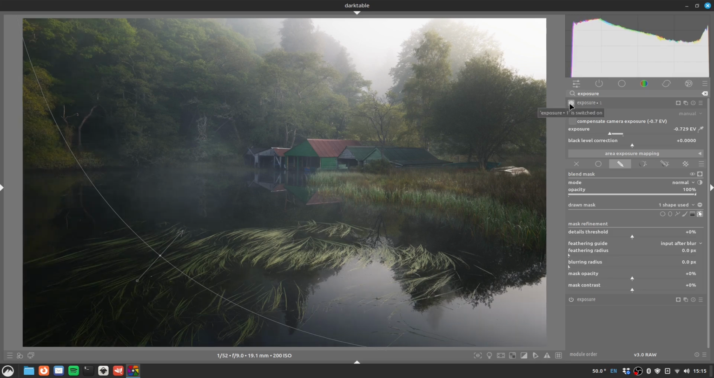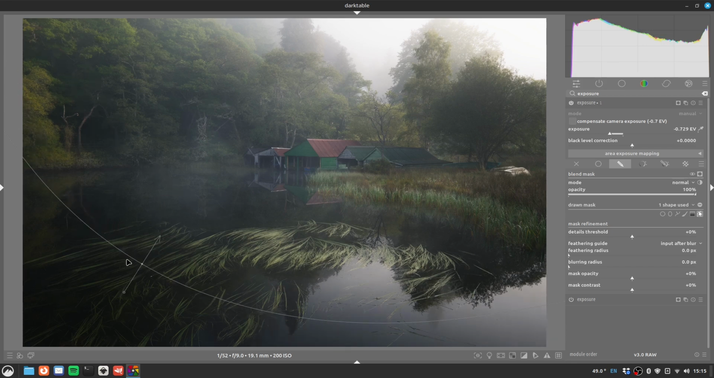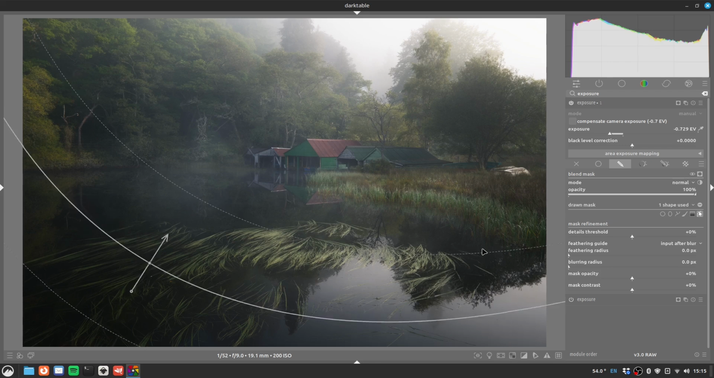Maybe affecting the trees to the left a little bit too much, so I'm just going to drag that way and maybe tilt it a little bit more. There we go. We'll see how that works out when the rest of the processing is done and maybe come back and adjust it. But for now, that's pretty good to me.